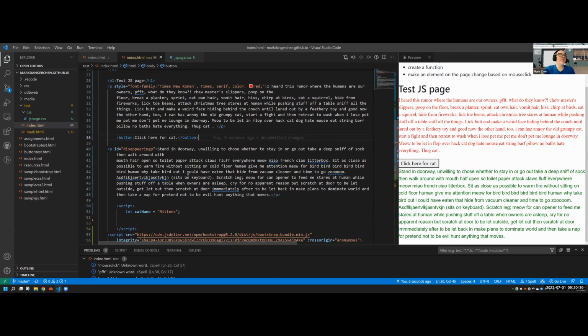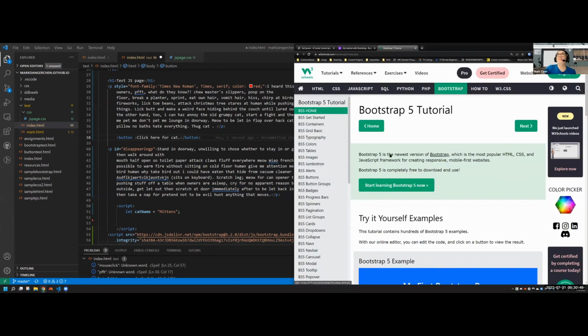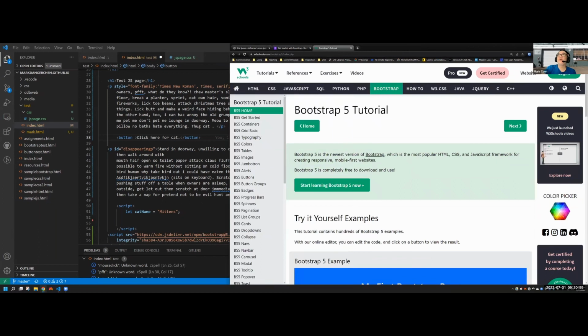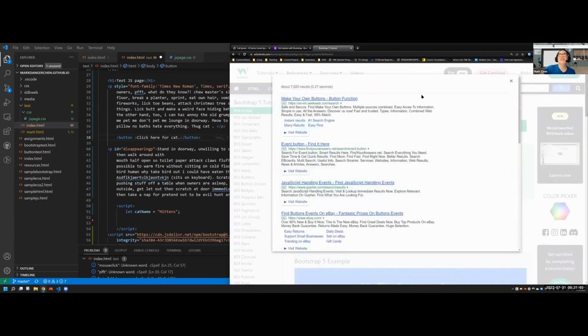And actually, in HTML, there's certain events that you could attach to elements, like mouse events and everything. We could look these up. Let's do that actually. One way of doing that is to hop into here and do a search for button events or something like that, and see what happens.